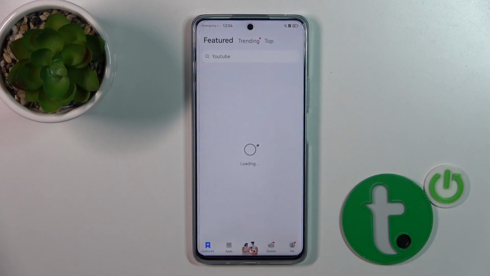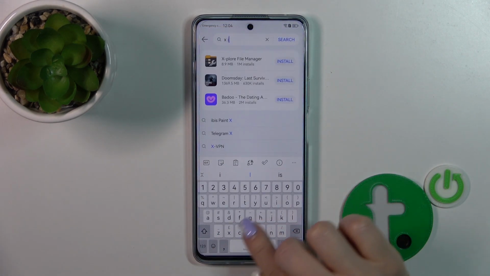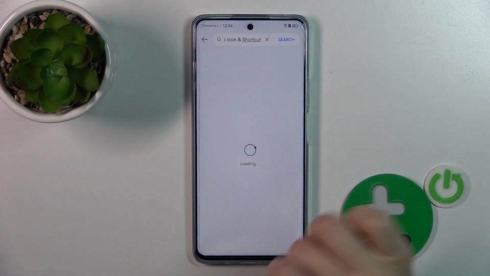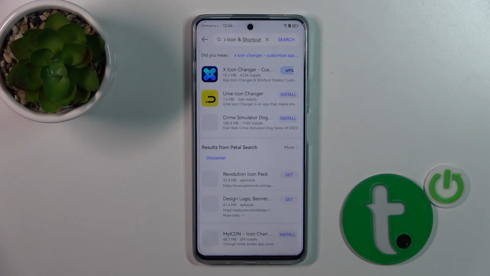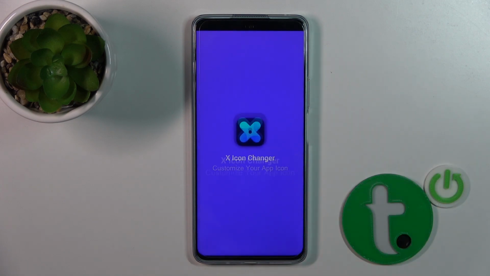So first we should get the Icon Changer app from the app gallery. That's why in the search we'll enter Icon Changer, and now we should get this first application. So tap to install and wait a couple of seconds. After the installing, just tap to open the app.